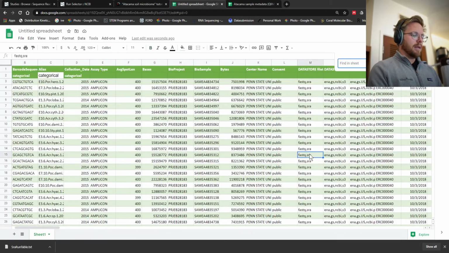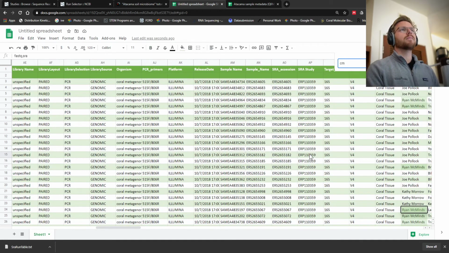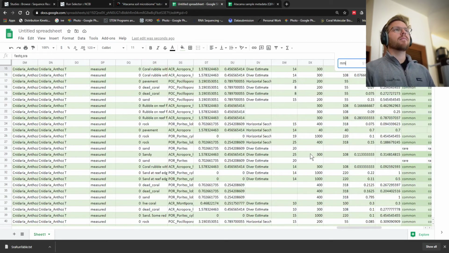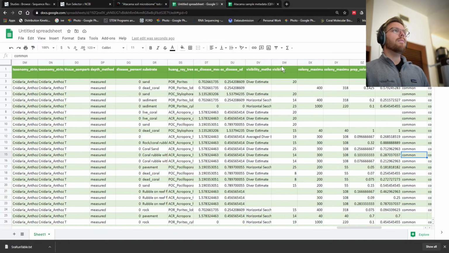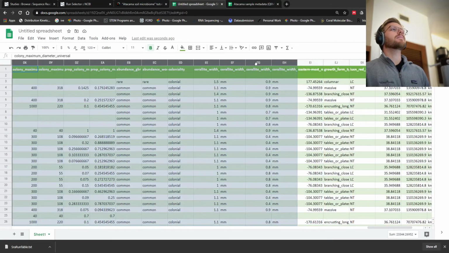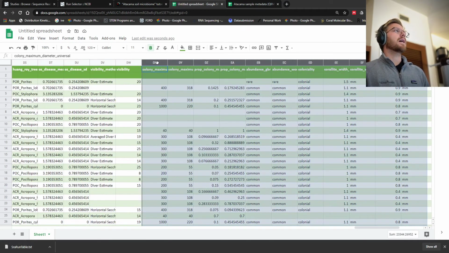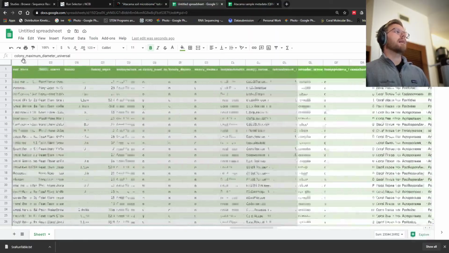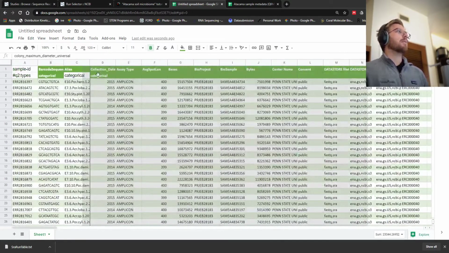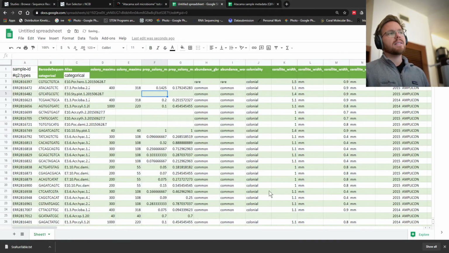So let's see, centimeters. What might be millimeters? Column maximum diameter universal. So there, for example, this might be one. So we might want to copy these things, because it could be that, you know, with the coral's increase in size, that might affect the microbes that coral has. Although probably we should expect to see more differences just by the species.